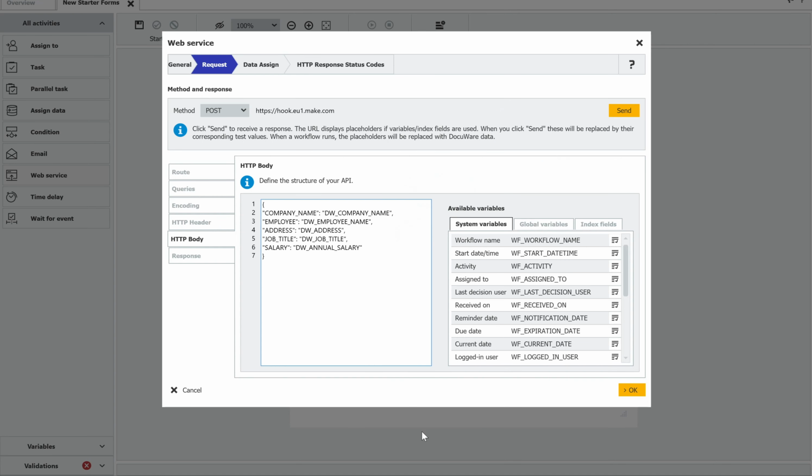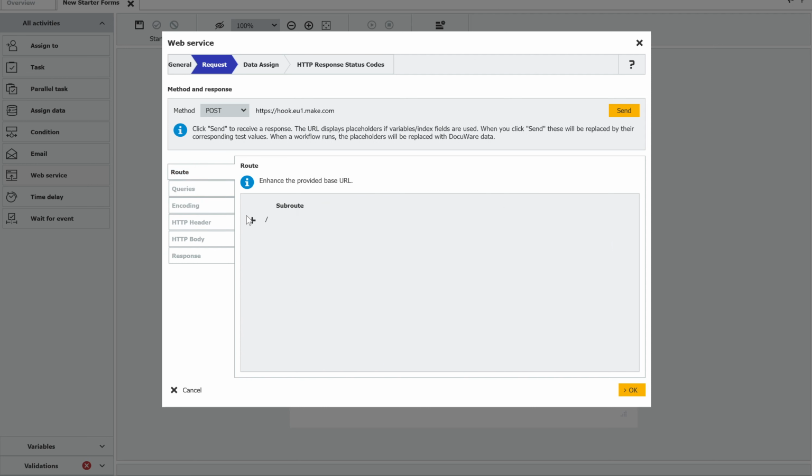Go back to my DocuWare workflow. Under root, plus, paste it in, and delete everything to the left of, or from the forward slash to the left. Excellent. I now need to test that this works, and that also will pass the data into make.com for me.